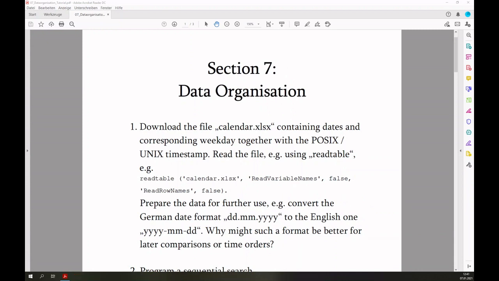Task number 1 is the following. Download the file calendar.xlsx containing dates and corresponding weekdays together with the Posix Unix timestamp. Read the file, for example, using the readtable function from MATLAB. There's a sample here, readtable calendar.xlsx, and prepare the data for further use.